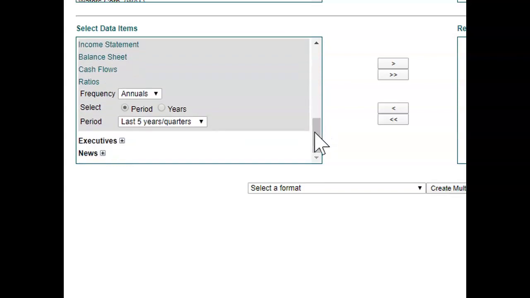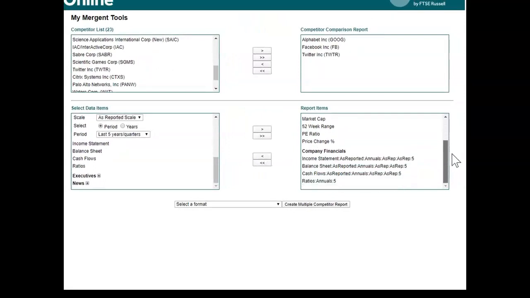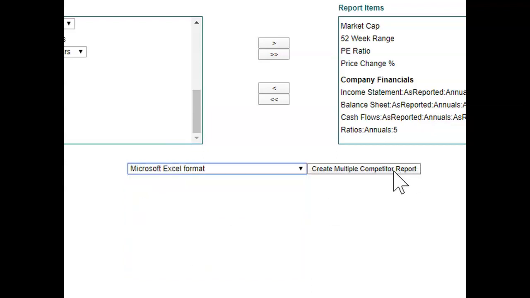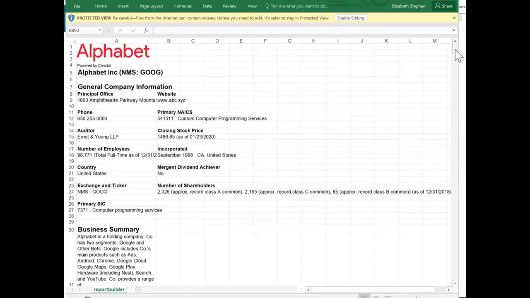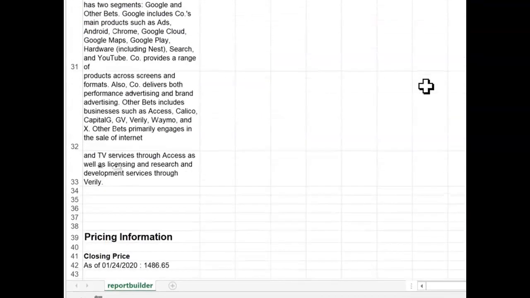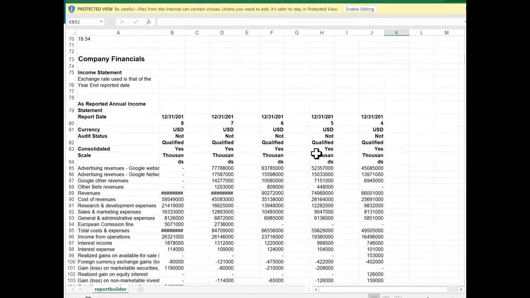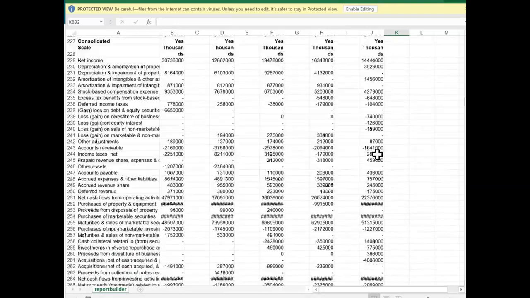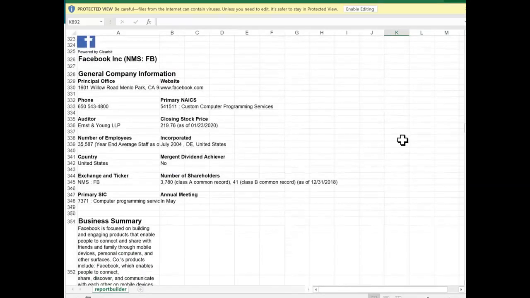And then down here, I can select the ratios. I'm going to leave everything as is, and then move all of that over. And then I can select the format. I'm going to do this as an Excel. And then once you open that report in Excel, it gives you some basic information on the company, business summary, then you have your pricing information, company financials, and it does this for each company as you scroll down.